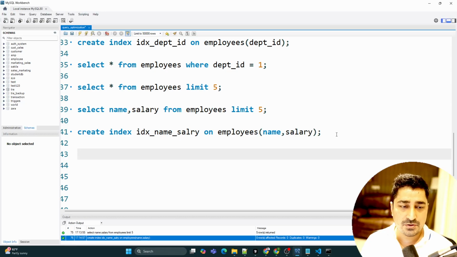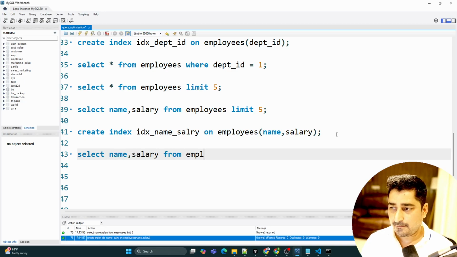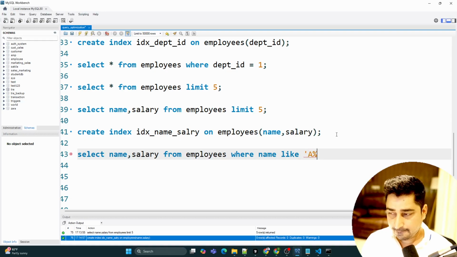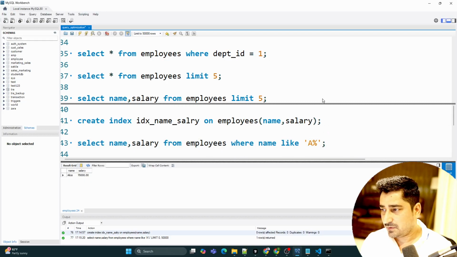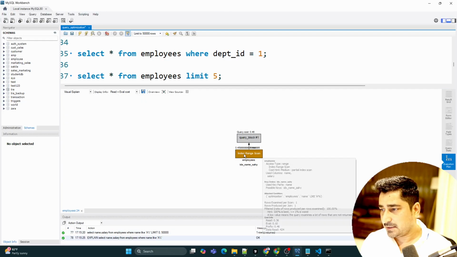Now if I'm going to fire a select name, salary from employees where name like, right? Just try to match this one and then give me the record. Let's suppose I execute this one, I will be able to get 1 record, but that is not important. Important is this one. Here it is doing an index range scan, and based on the index range scan, it is giving me the final output.